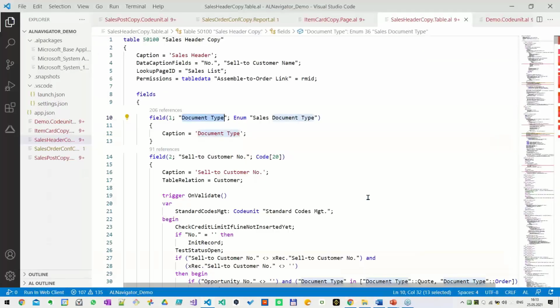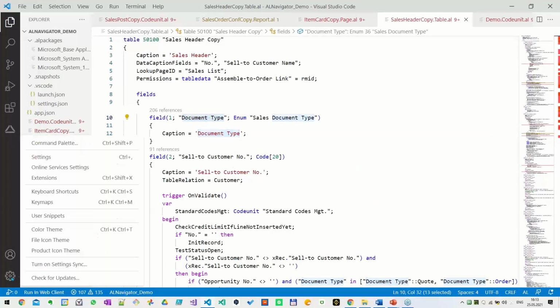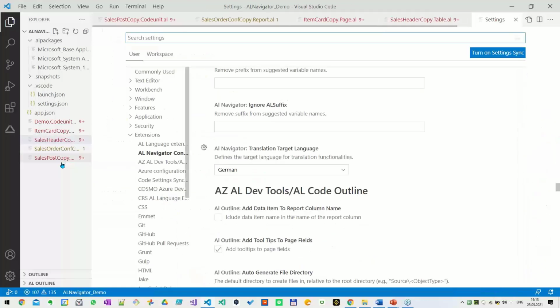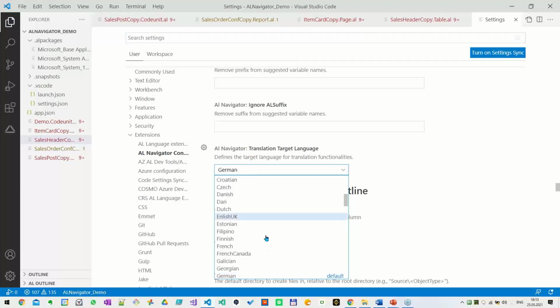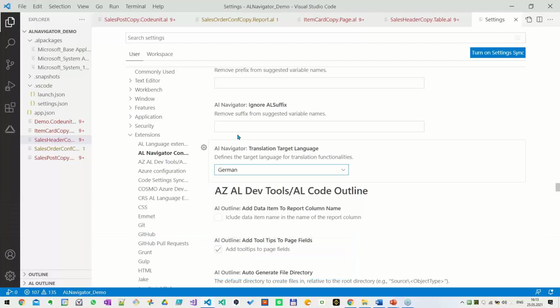Of course, you don't have to translate it to German. You can change that language, which you can easily do by using this little wheel here. Go to your settings. Then, depending on what you want to change, user or workspace settings, you go to the AL Navigator configuration and change your translation target language.